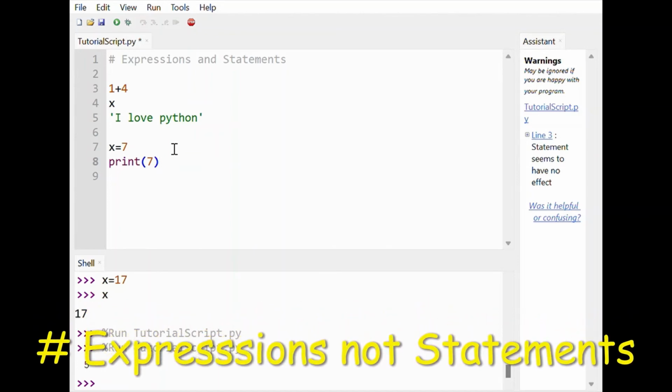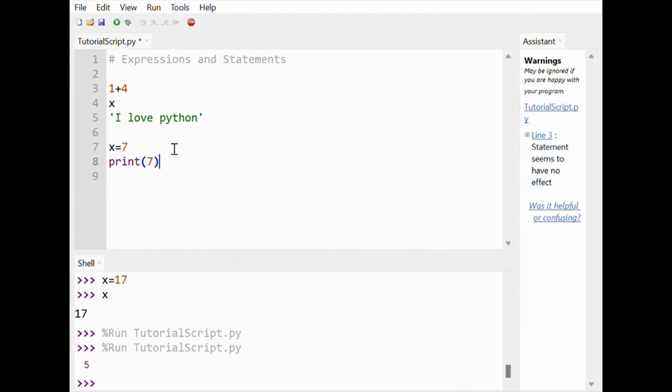An expression is just any value that we write out, 1 plus 4, x, or 5. Those are just values which are there, and Python does not have to do anything concerning them. But for statements, Python is exclusively being told to do something. It is either being told to assign a value to a variable, or to display the value, such as what we are seeing over here.